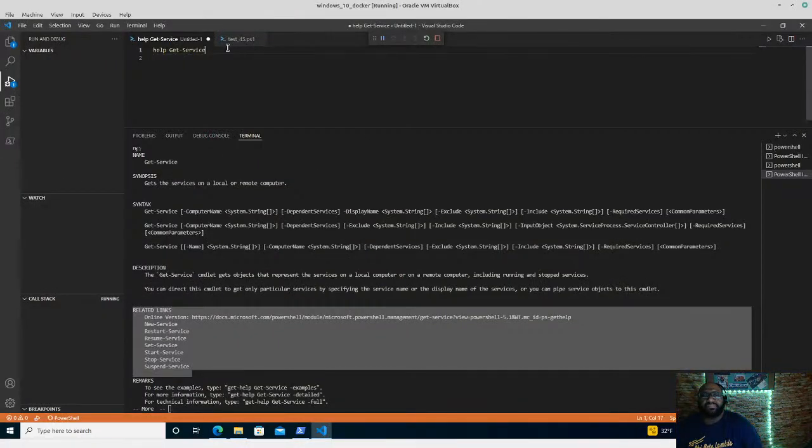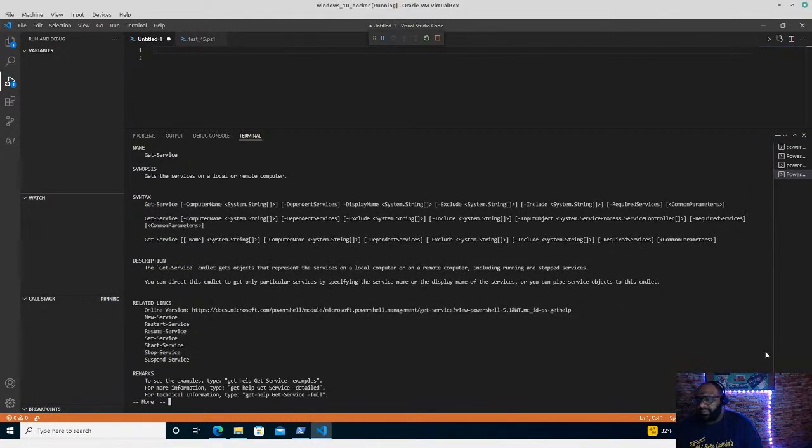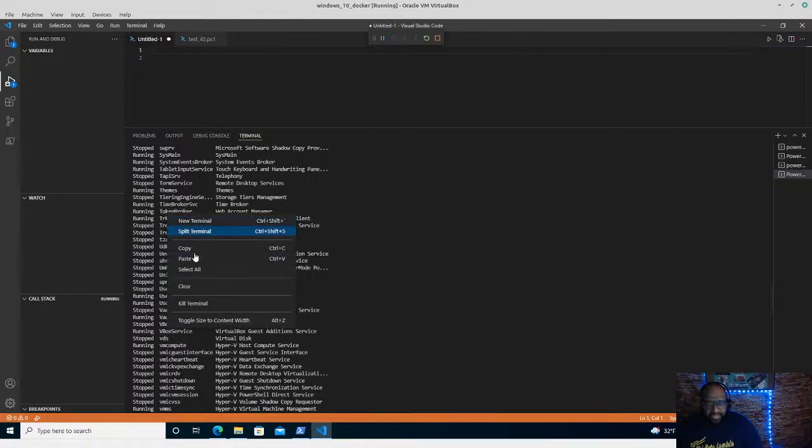Okay, so we got Get-Service, and in fact, we have an output here. Let's pick one for ourselves. We don't have to do the same one he did. Running, right? Distributed Link Tracking Client, Web Account Manager. Let's see, Token Broker. Let's see how this works. So we're going to take Token Broker and copy it.